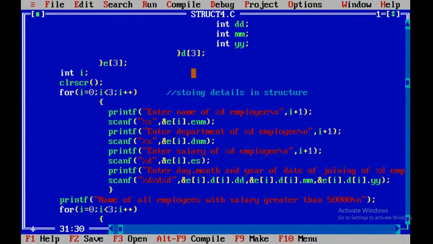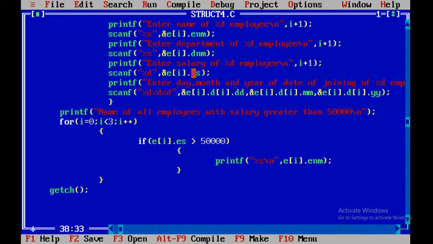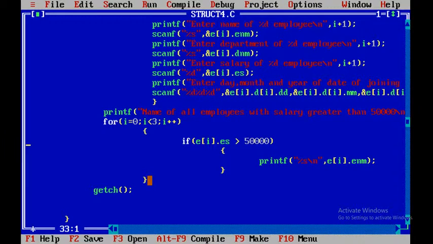So this for loop is used to check the name of the employee with salary greater than 50,000. If this condition is true, it means the salary is greater than 50,000 and we have to display the name. If this condition is false, then the salary is not greater than 50,000, this part will not execute, and control will transfer directly to i plus plus. So i will become 1 and it will check the salary of the next employee, and so on. So let us compile this program.